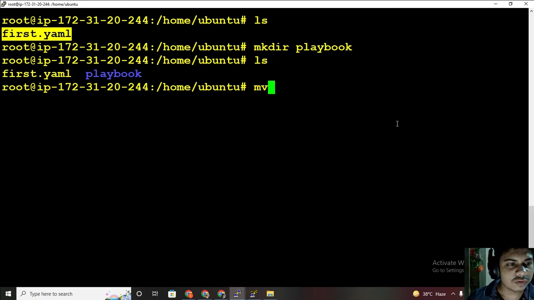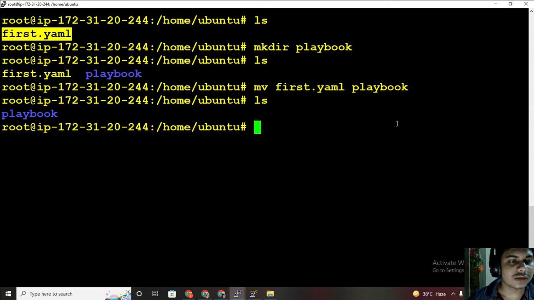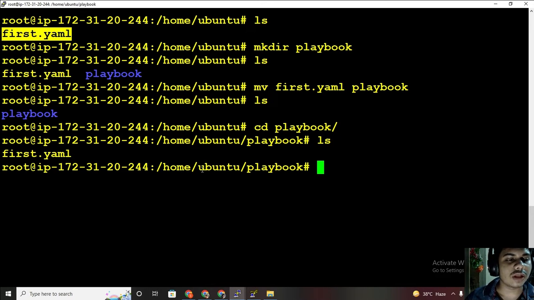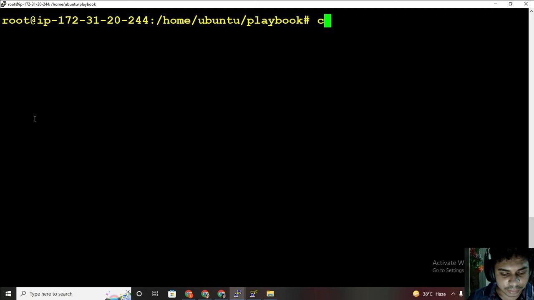So I will move my first .yaml into this playbook folder. Okay, so let me do this. If I do ls, now you can see it's time to go into this playbook. So now I'm in playbook. If I do ls, there is your YAML. So the best practice is to write your YAML files in this playbook directory. Let me get outside of this directory, playbook.